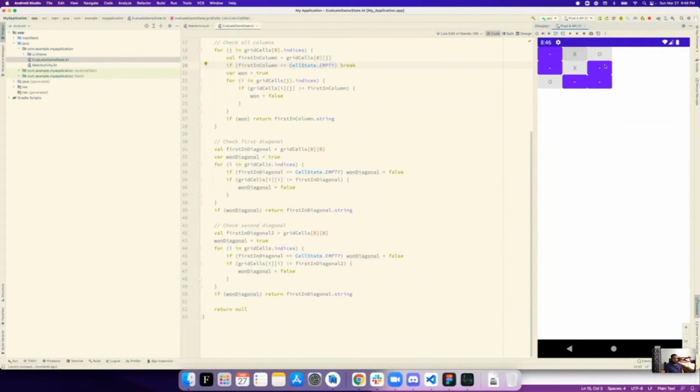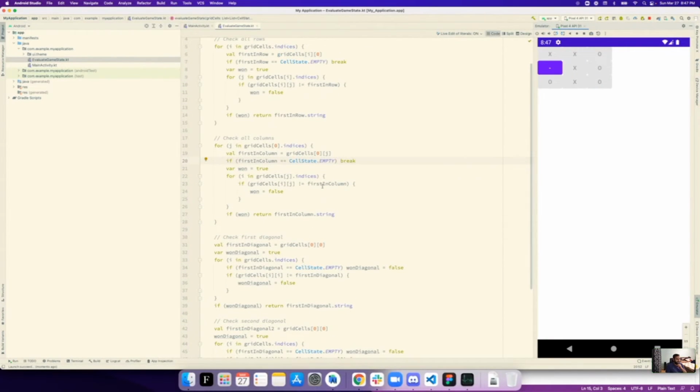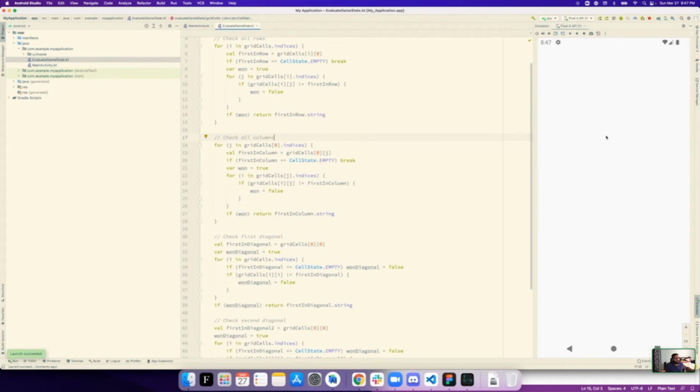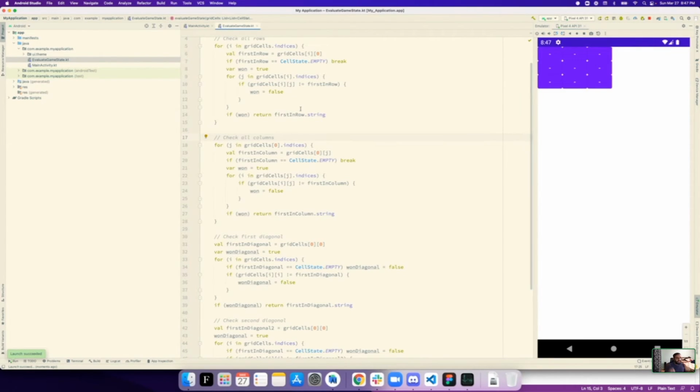Okay. So oh no, it didn't work. Okay. Well, looks like I messed up something in the code. Let's try to figure out how you would figure something like this out, right? Okay, so we can see that x won in this instance. So let's try to reproduce that issue again.